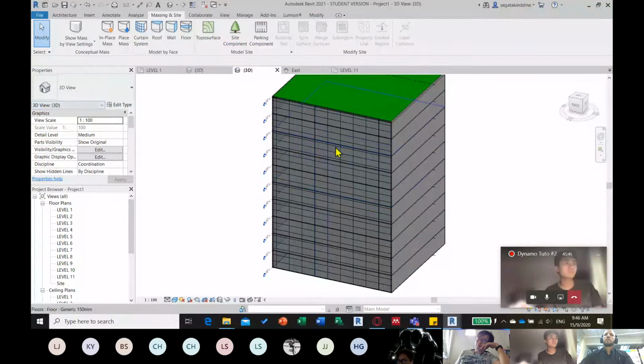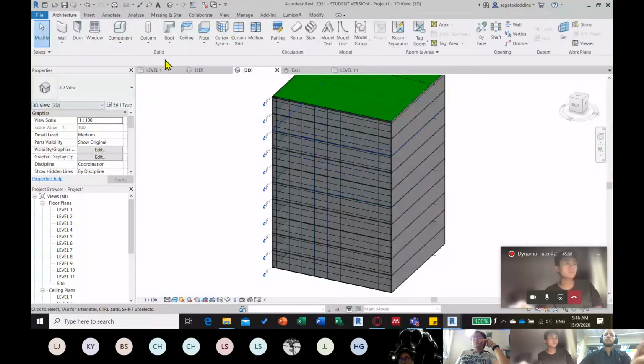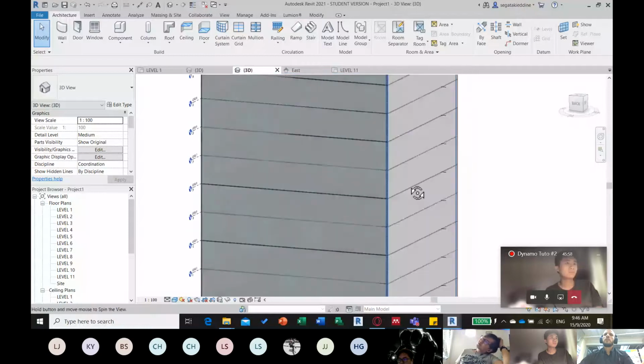After that, when you get an office building like this, you can insert a structure for it, and it should be beam and column, so a very basic structure. And you have to focus.